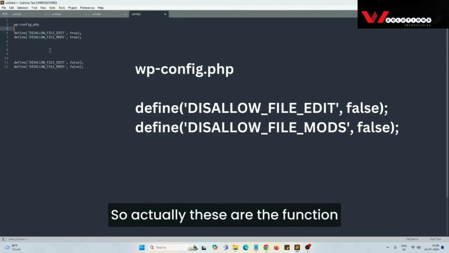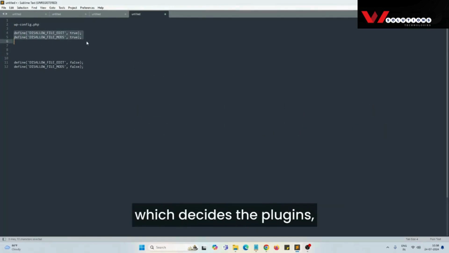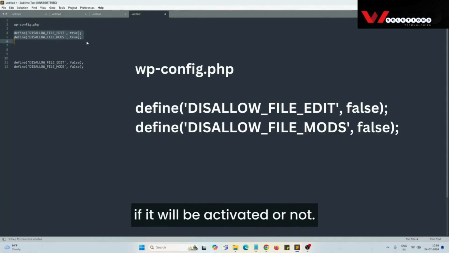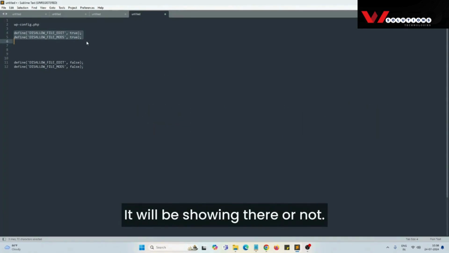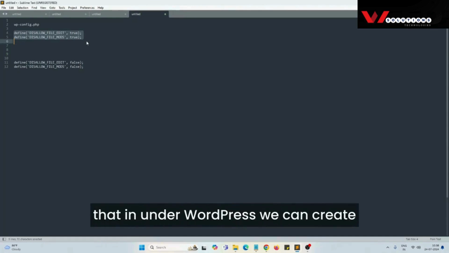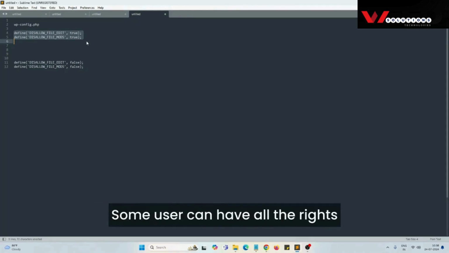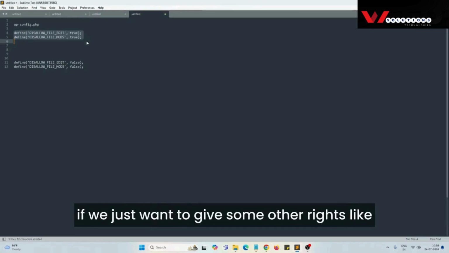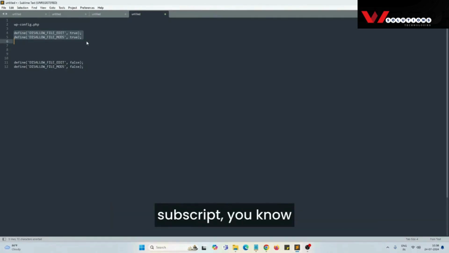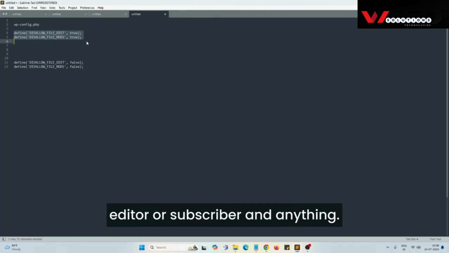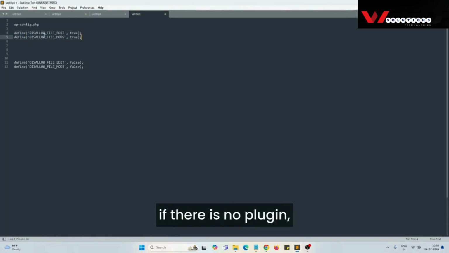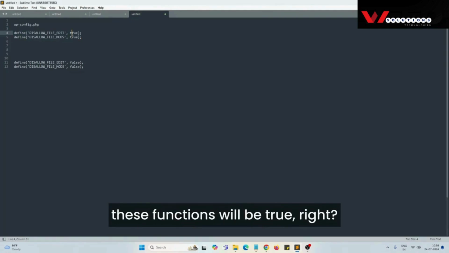These are the functions which decide whether plugins will be activated or not, and whether they will be shown or not. Sometimes you might have seen that in WordPress we can create so many users. Some users can have all the rights, and if we want to give other rights like editor or subscriber, these functionalities work accordingly. Generally, if there is no plugin, these functions will be true, right?